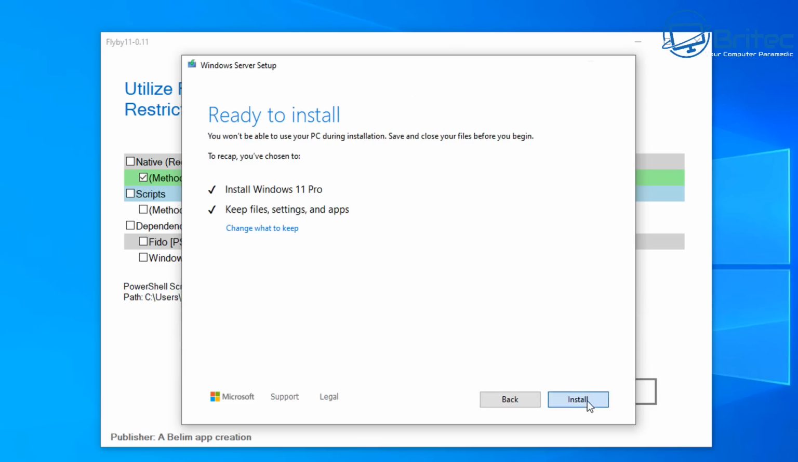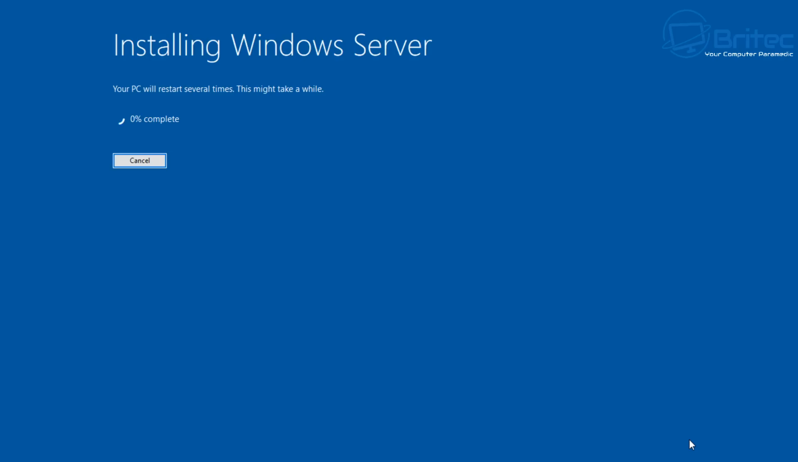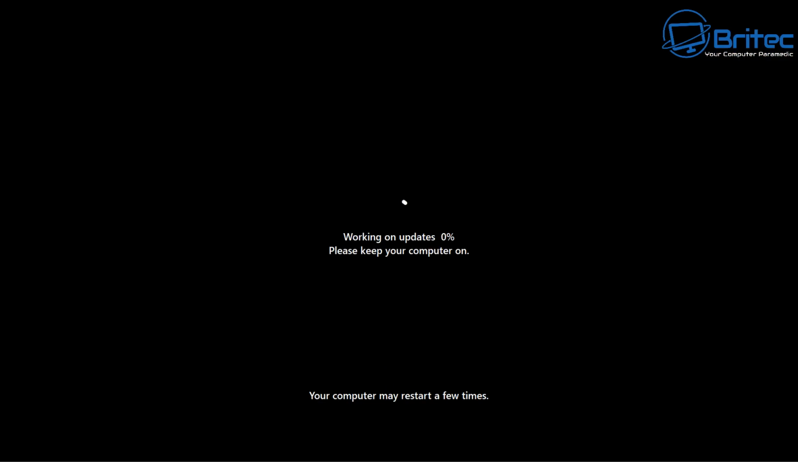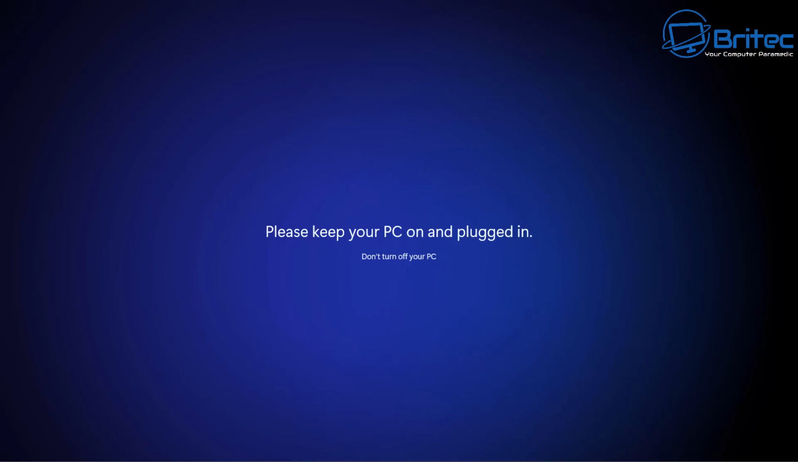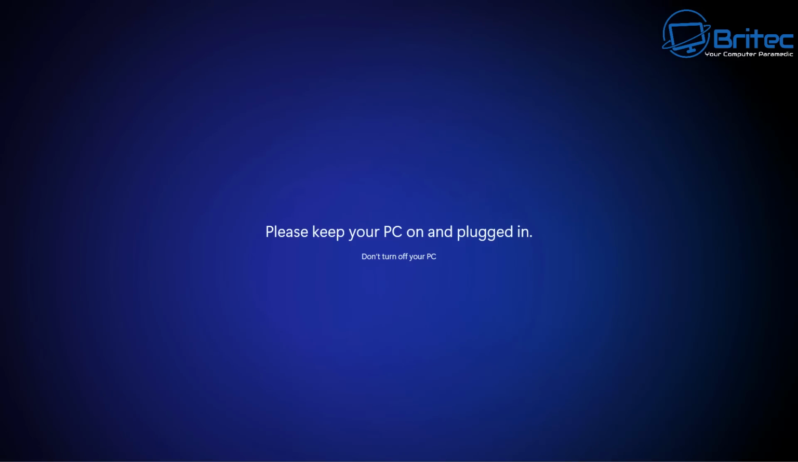So once it says ready to install, you can click install, and it's going to say installing Windows Server, but it's not. It's installing Windows 11. So don't worry about that. I'll speed this process up, and once that's done, we can then move on to the finalization of setting up the Windows profile for Windows, and it's going to do some updates. And there we go. I'll speed this process up, and we should now be almost there and at the desktop.